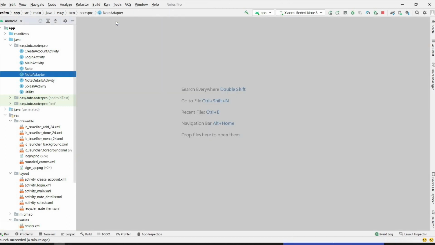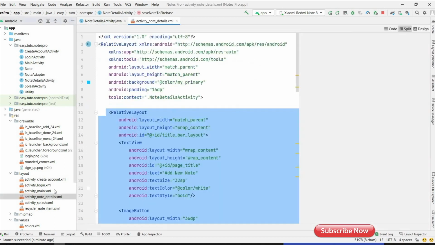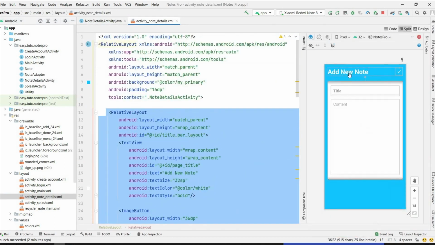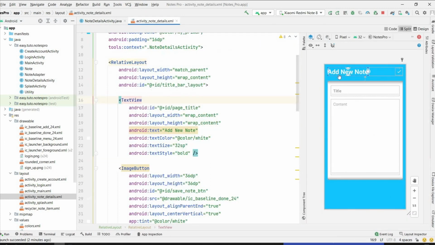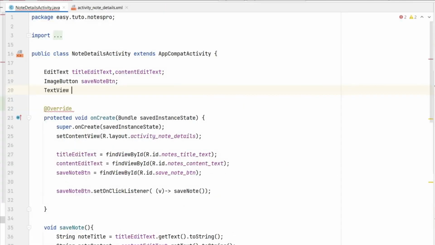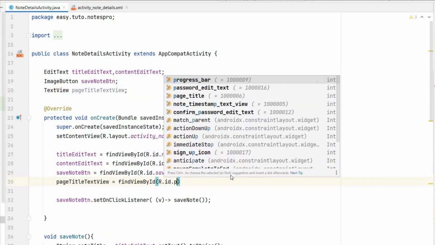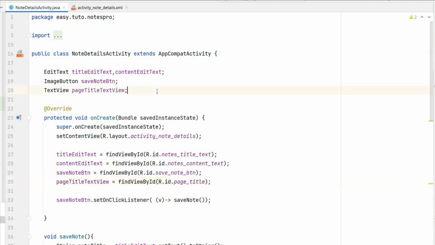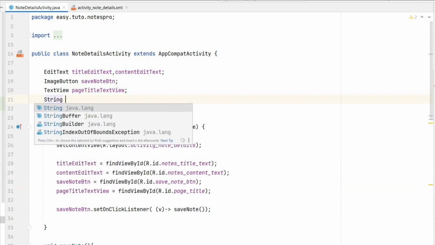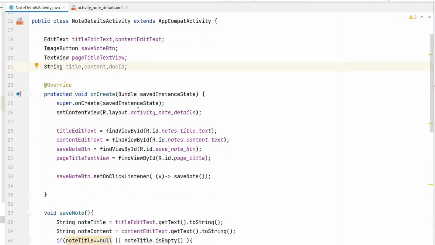You can close this and go to the note details activity. Here we will receive all those. Open the activity note details. We have to change this text view, that is add new note, so we have to link this text view. We have the ID, that is page title. We can go here and create a text view, that will be pageTitleTextView. We can link the ID, findViewById, R.id.page_title. So we have passed three things from there. We will receive those here: String title, content and docId. These three things we will receive from that page.